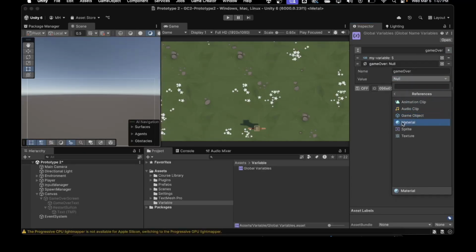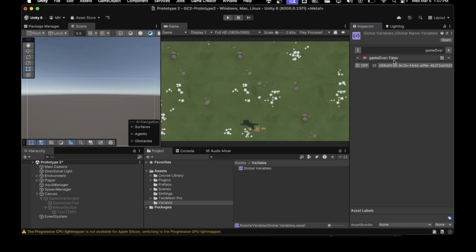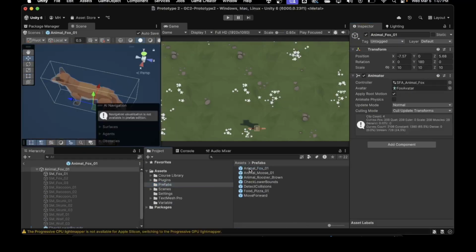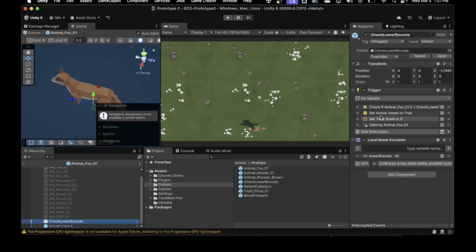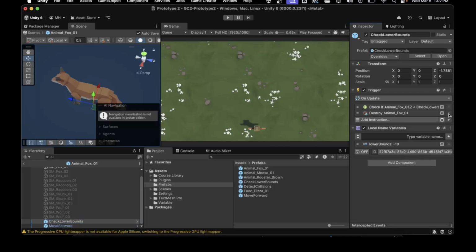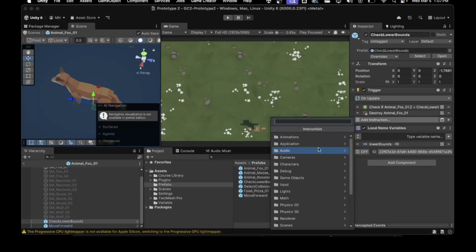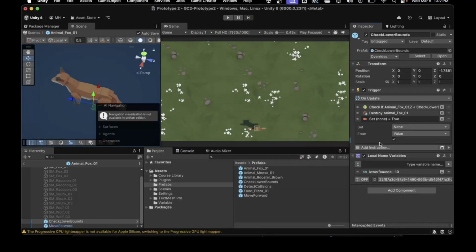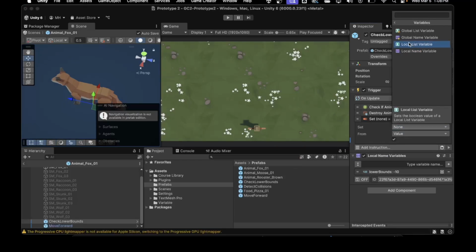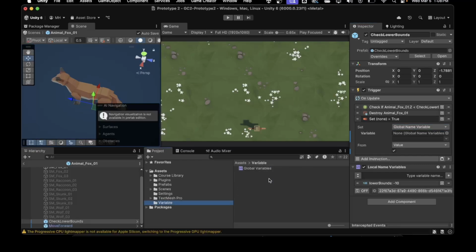Being, I don't know if you can do that. Oops, it's not a reference of Boolean. Okay, so game over false. So it's either true or false. And then let's see. Check lower bounds. Can get rid of these. Set. Can we set bool? Okay. Global name variable. So this.